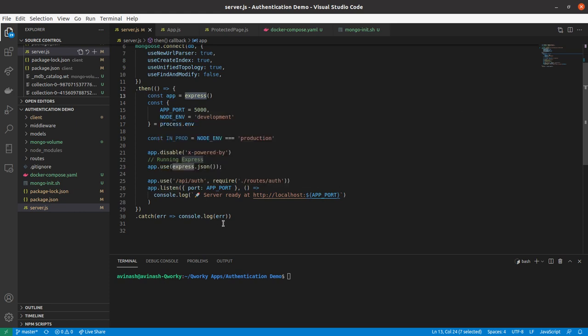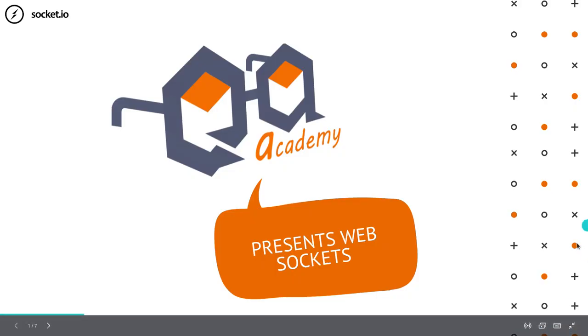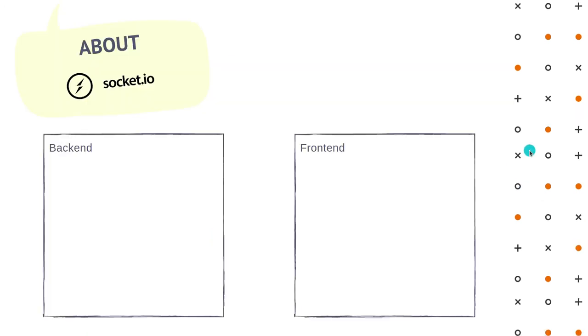We're going to buff this up to include WebSockets, which I'll explain briefly after this, and then we'll dive right into the code. So let's get into it. So quickly, WebSockets, I just want to highlight what it kind of is.